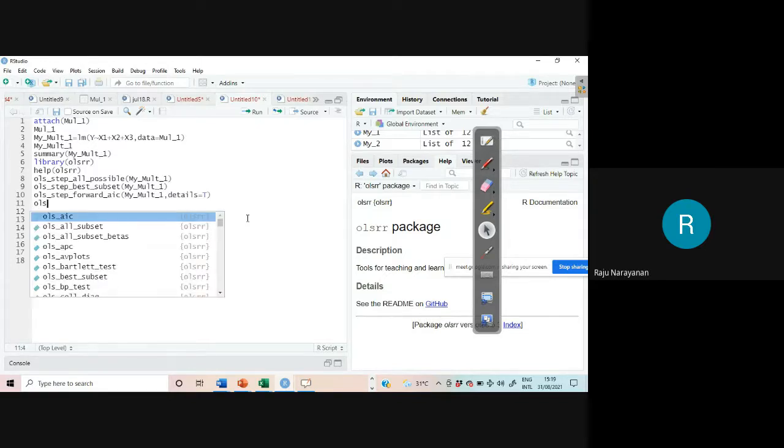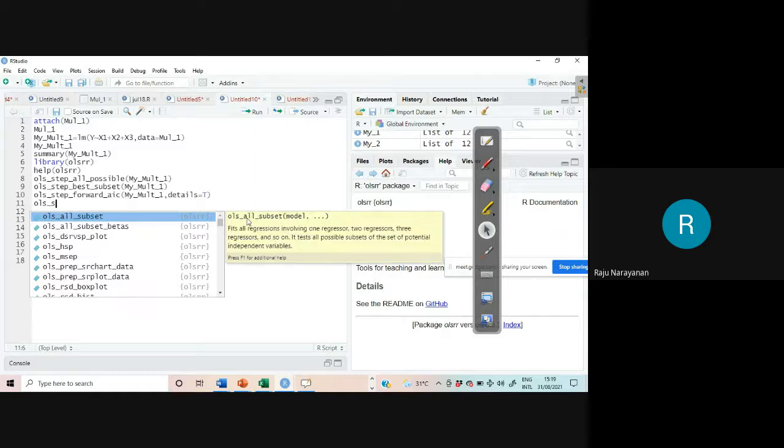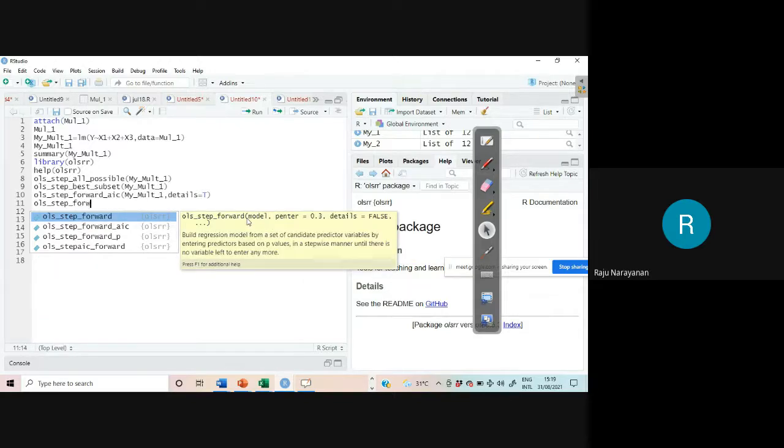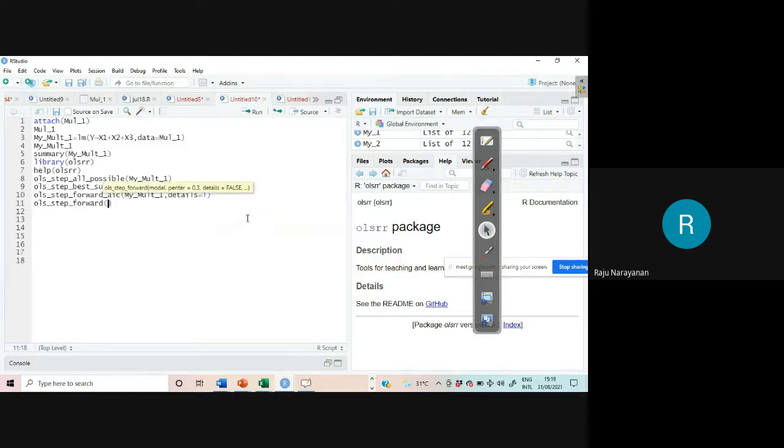OLS step forward. My multi one. If you want details, you have to ask.